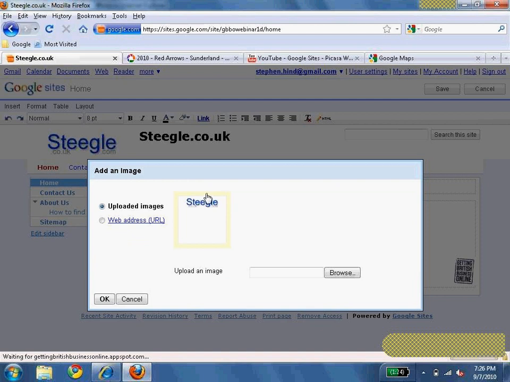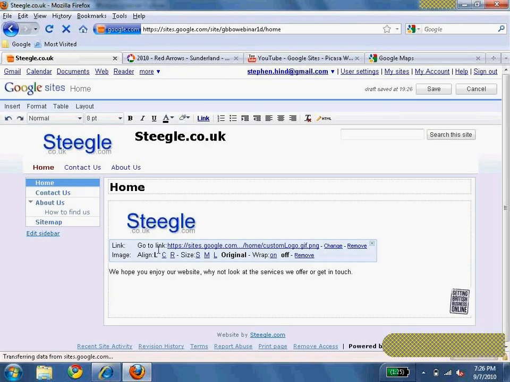As you can see now, the image is uploaded, and it should highlight colour around to show which one you've picked, because you can have other images uploaded and you can reuse them. Highlighted, click OK, and then the image gets added to the page. Underneath the image is the image options box, where you can change any options.